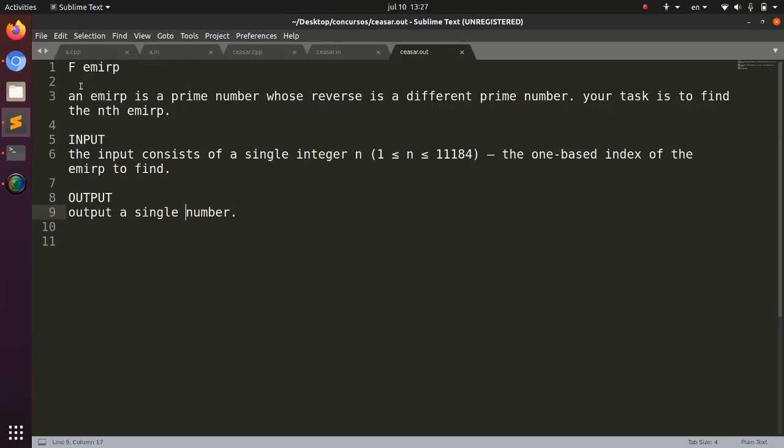So the problem says that an emirp is a prime number whose reverse is a different prime number. Your task is to find the nth emirp. In the input, we are going to have a single integer n, which is going to be at most 11,184, which is the one-based index of the emirp to find, and we're going to output a single number, which is the nth emirp.